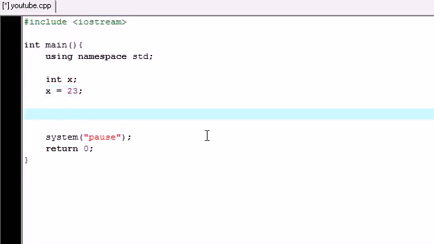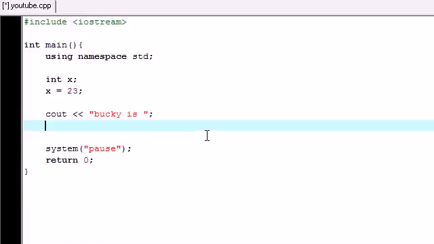So now whenever we use x in our program, instead of just printing out x, it's going to print out 23. Pretty cool, huh? So let's go ahead and do that right now. So cout, let's make a short little program. Bucky is, and add a space. And now check this out.